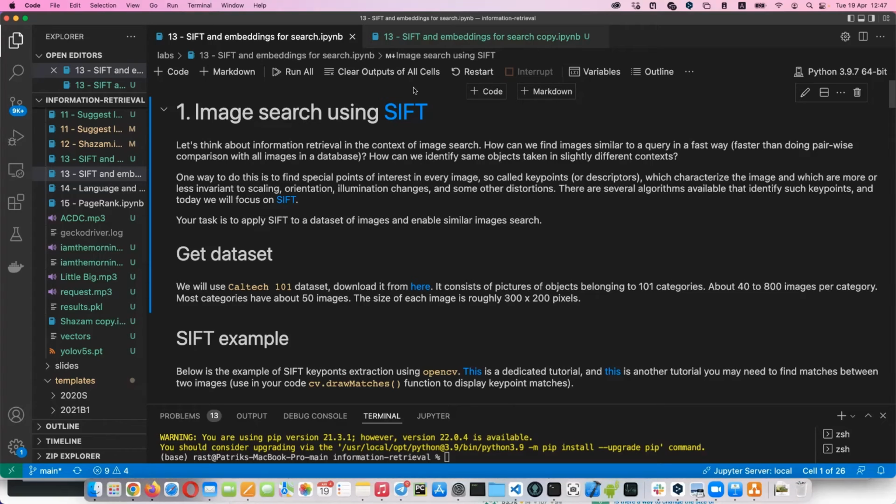We'll be using SIFT. SIFT will help us to detect the points of interest in an image. Then we will index those points of interest. After indexing them, we use the index to find similar images given a query. Can you recall briefly how SIFT works? Can you give a brief overview of SIFT?